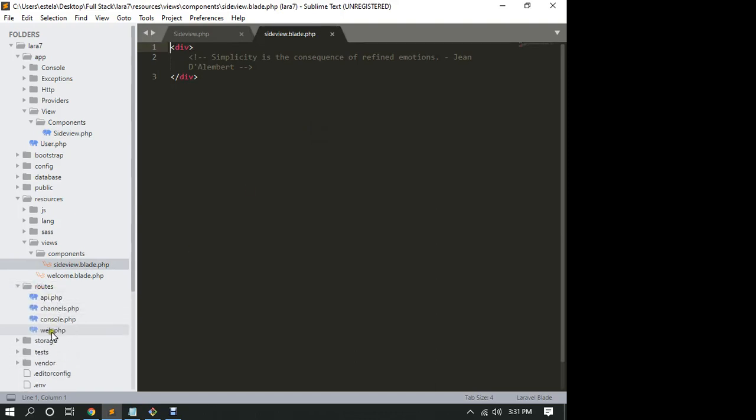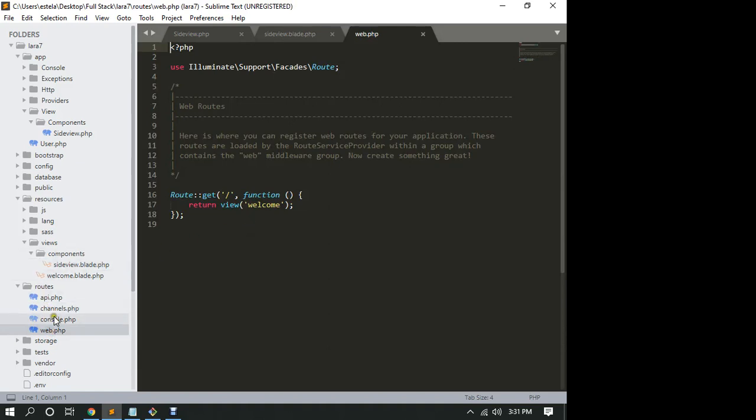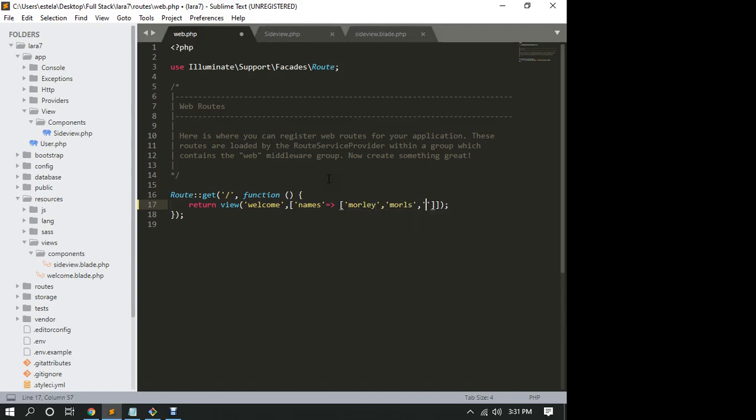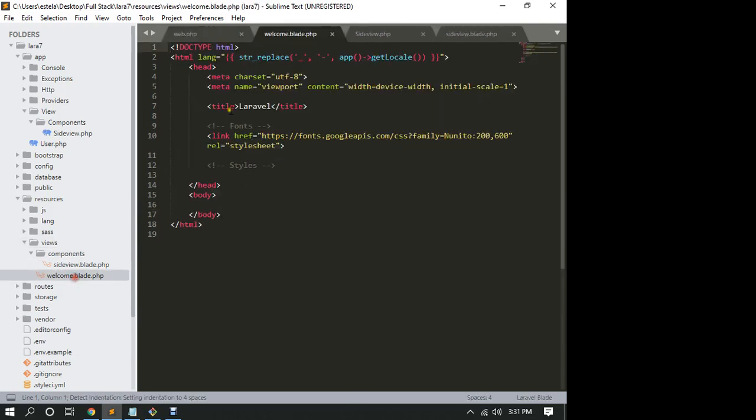So first of all, we go to our route. Well, obviously, we go to our route. And then here, let me try to inject some things, like names. We'll be injecting a number of names, like Morley, Morals, Morlax, and that's it. For that, we will be visiting our views, the default one, which is this one, welcome.